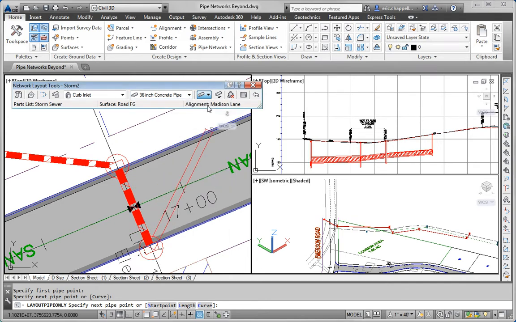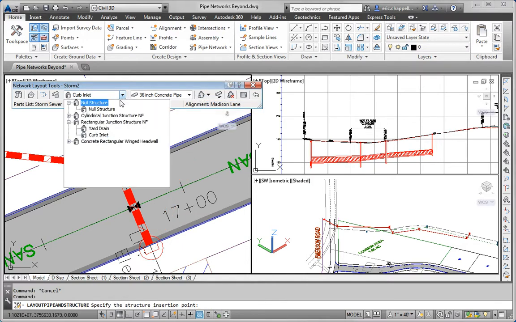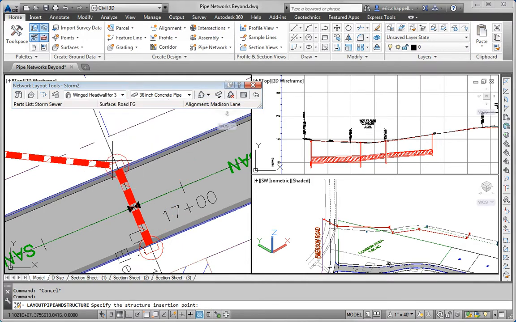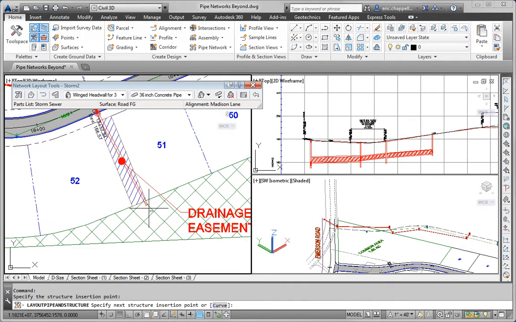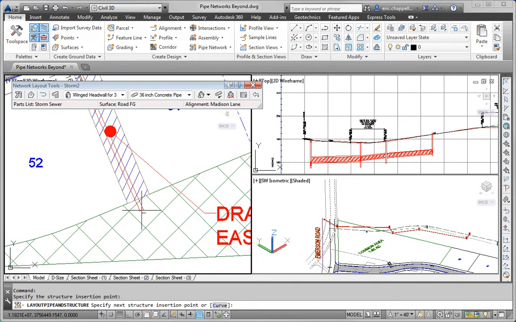And then for this last length of pipe, I want to do the pipe and the structure. And I'm going to change my structure to a head wall for a 36-inch pipe. I'll start it here and I'll end it. I'm not really sure where the actual outfall is going to be, so I can just guess for now. I can always move it later.